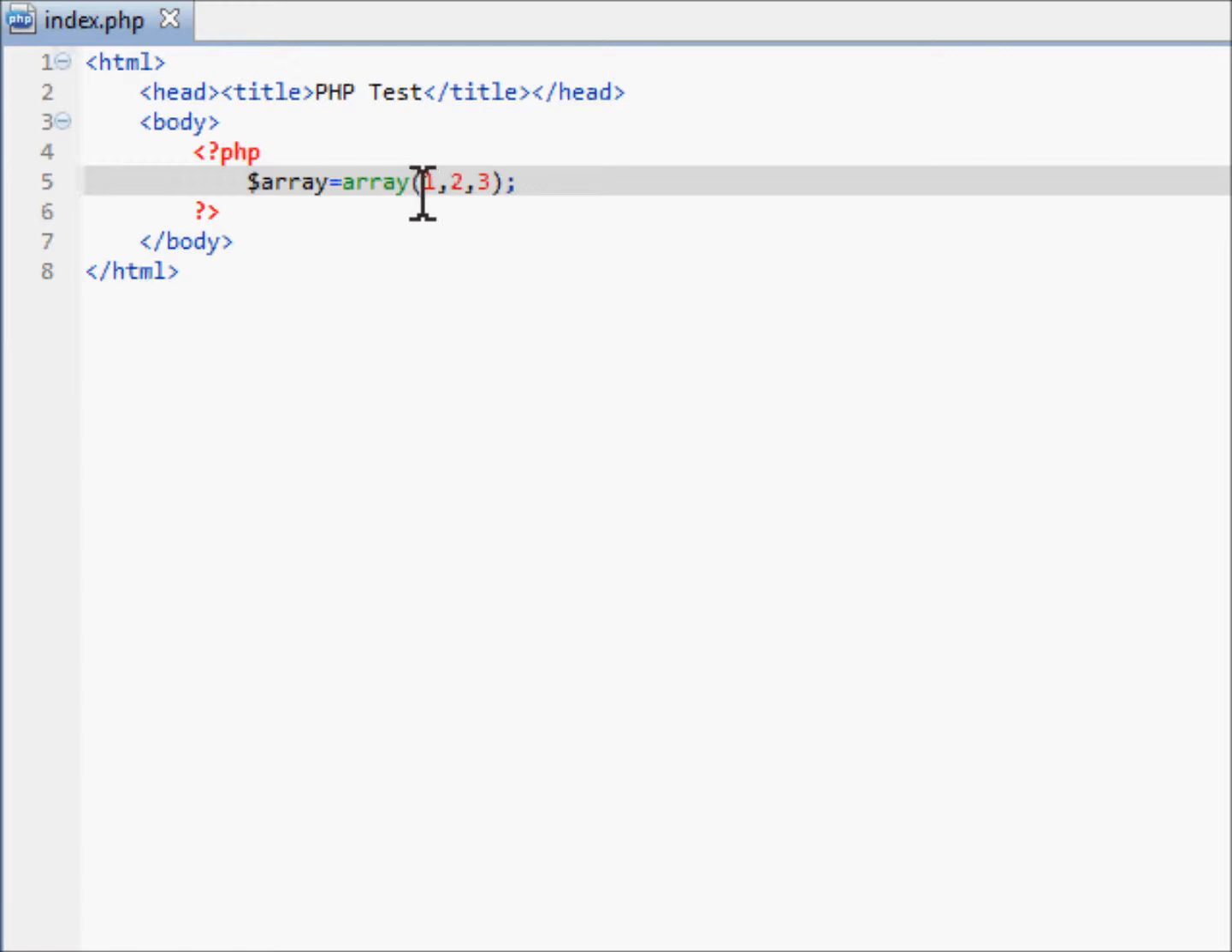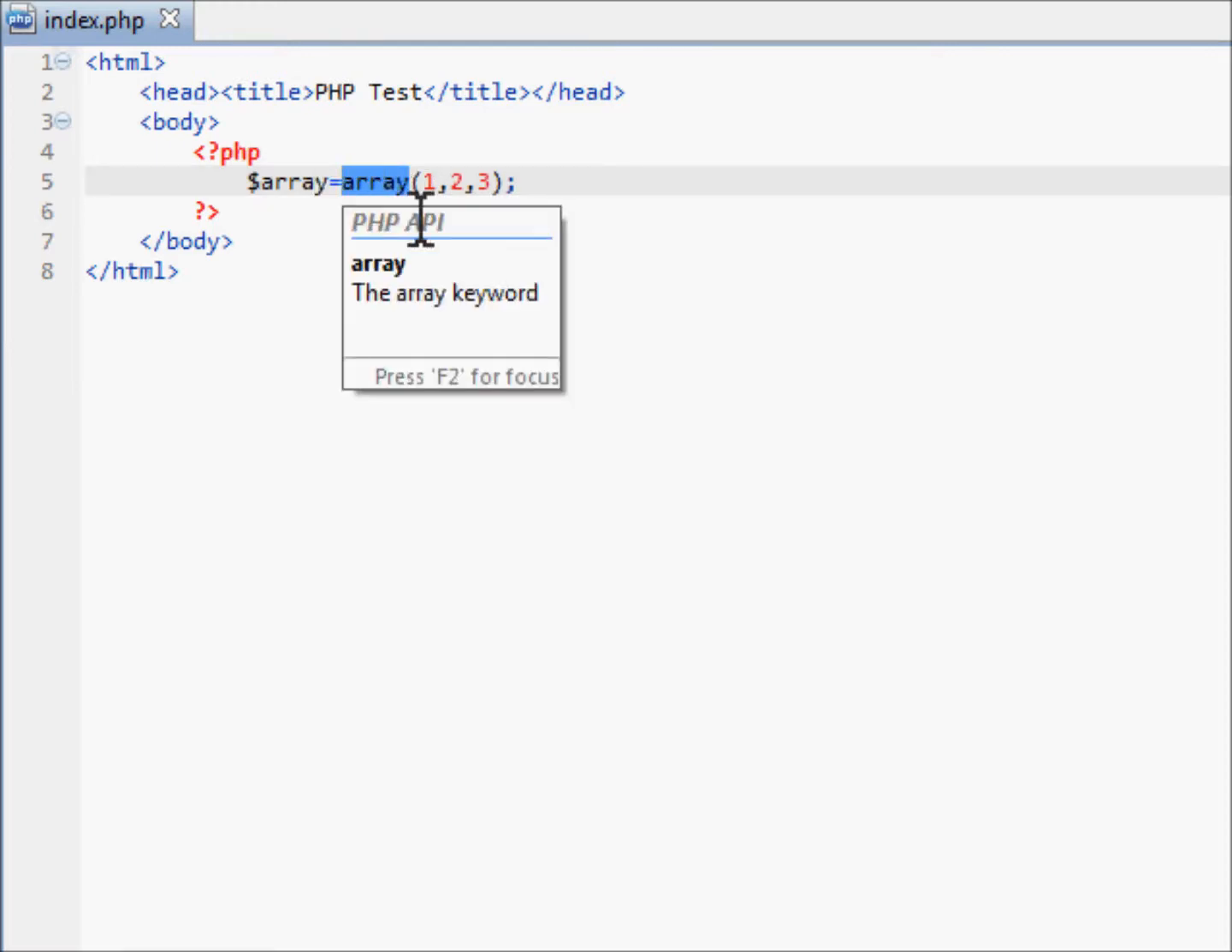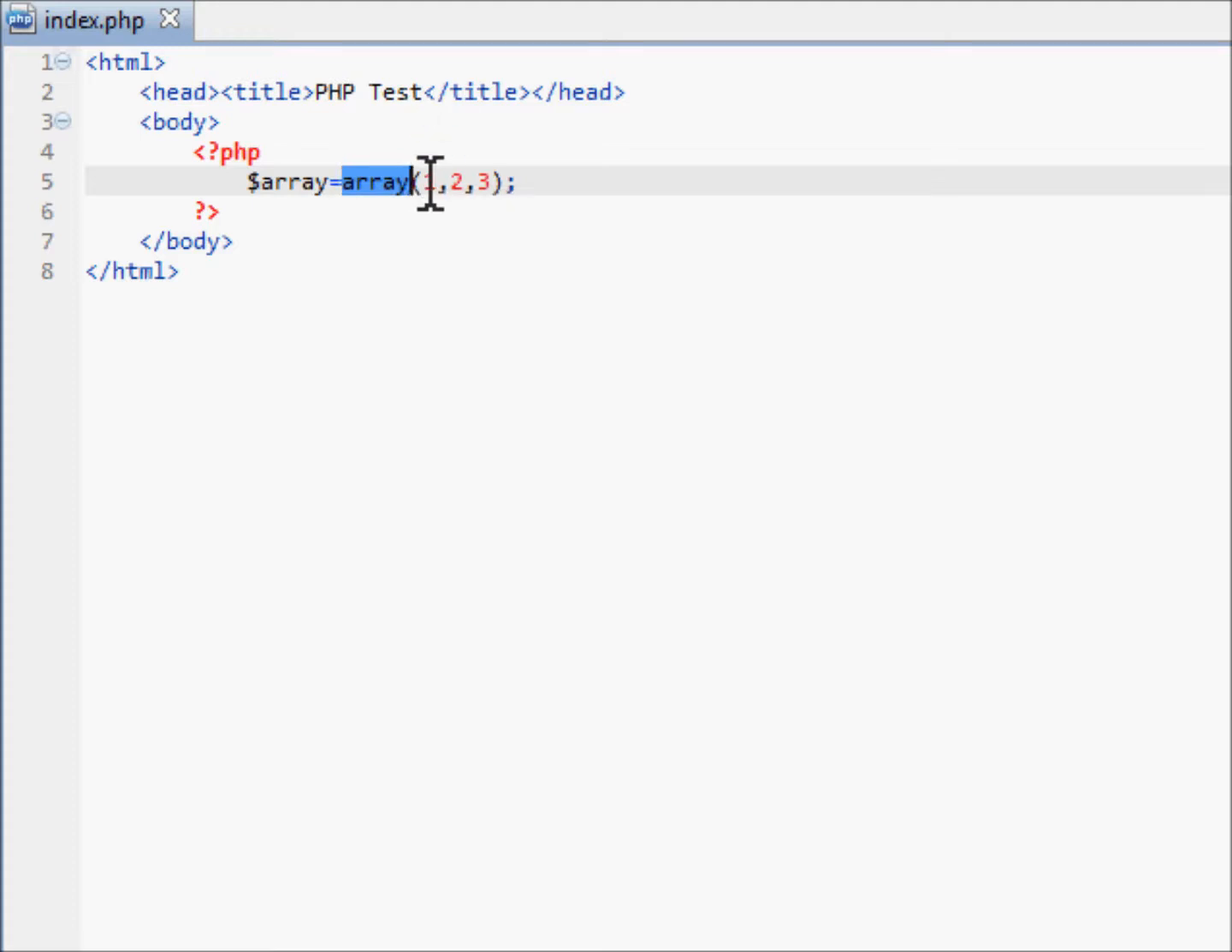Array, it's kind of like a built-in function. And I'll show you guys another way to do it in a second. But array, opening parenthesis, your variables, which have to be separated by a comma, and they follow the same rules as regular variables. You separate them by a comma, and then you close it with the closing parenthesis, and of course your semicolon. So there we go. We have a pretty simple array holding the variables 1, 2, and 3.